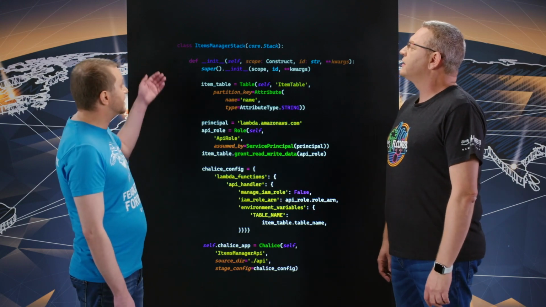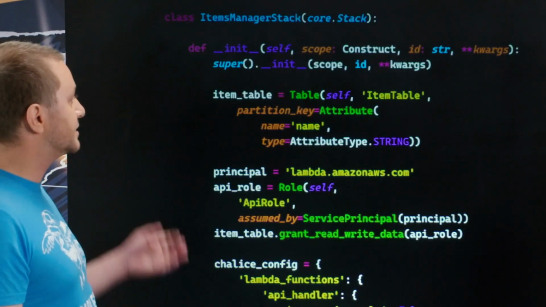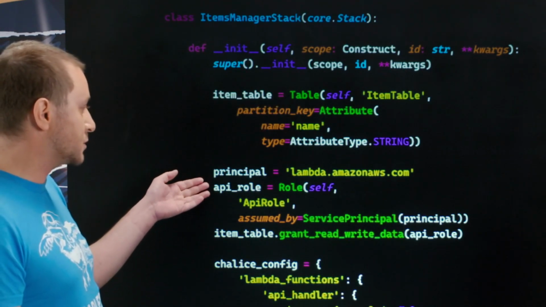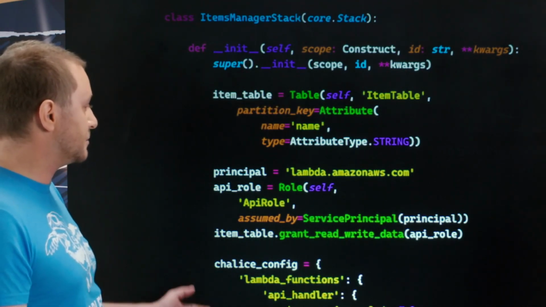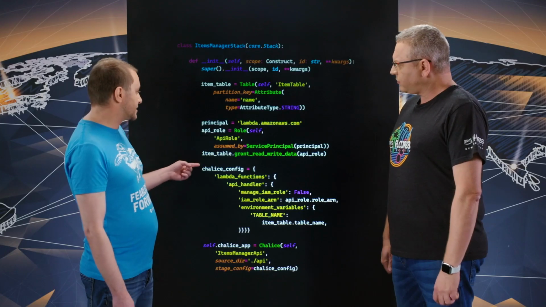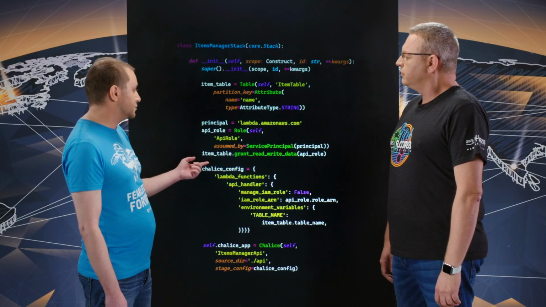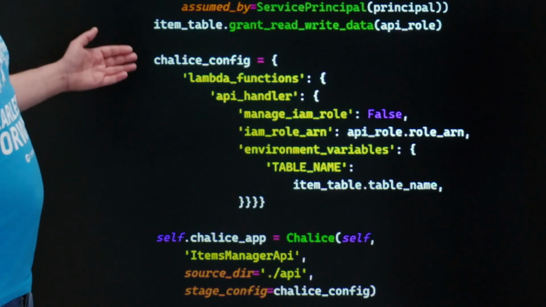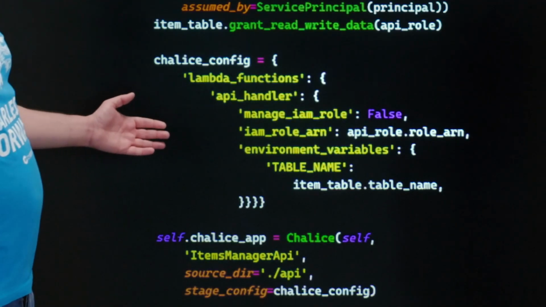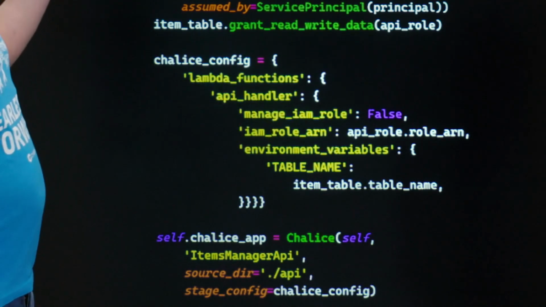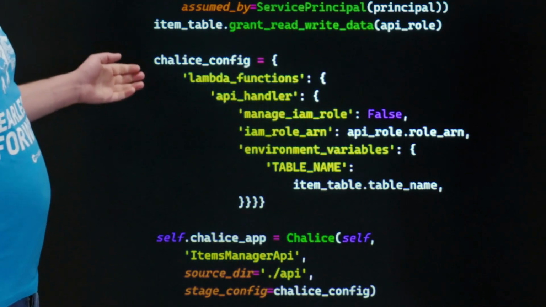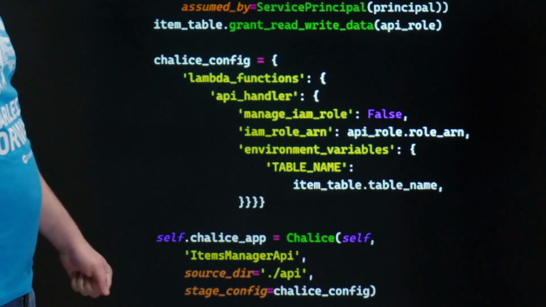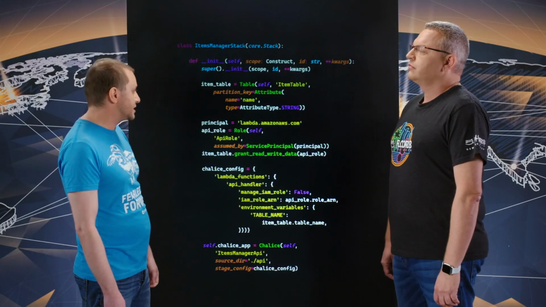Sure. So we have a CDK stack here, and it deploys a simple DynamoDB table. It defines an IAM role for the Chalice microservice later. It grants the IAM role access to read-write data from the DynamoDB table, and then it defines the Chalice configuration, referencing other constructs that we defined previously. Once we have the configuration, we create the Chalice construct and deploy the Chalice application.